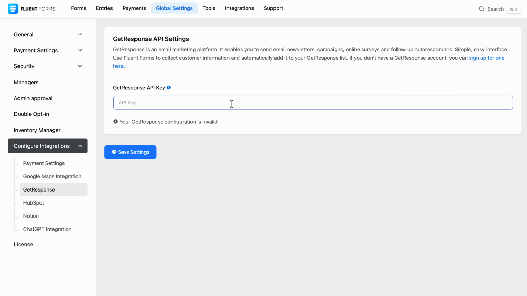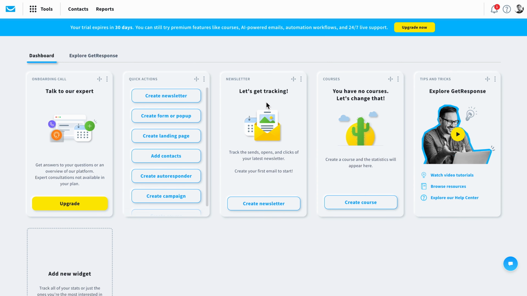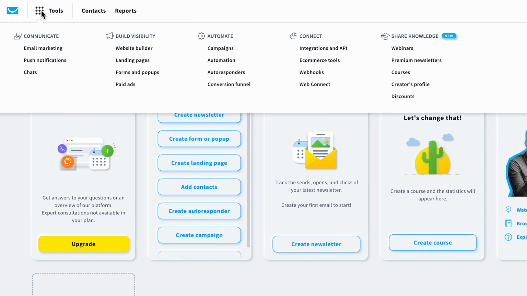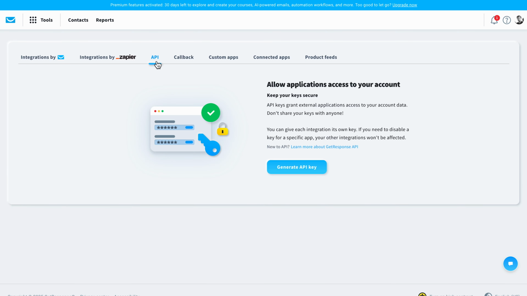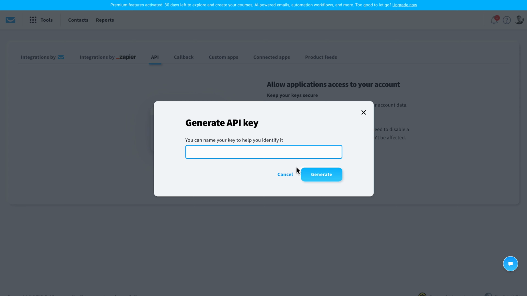To get your API key, log in to your GetResponse account. Click on the tools icon in the top left corner and navigate to Integrations and API. Under the API section, click on Generate API Key. Give it a name and generate. Copy it. Think of this key as a bridge. It lets Fluent Forms and GetResponse communicate seamlessly.